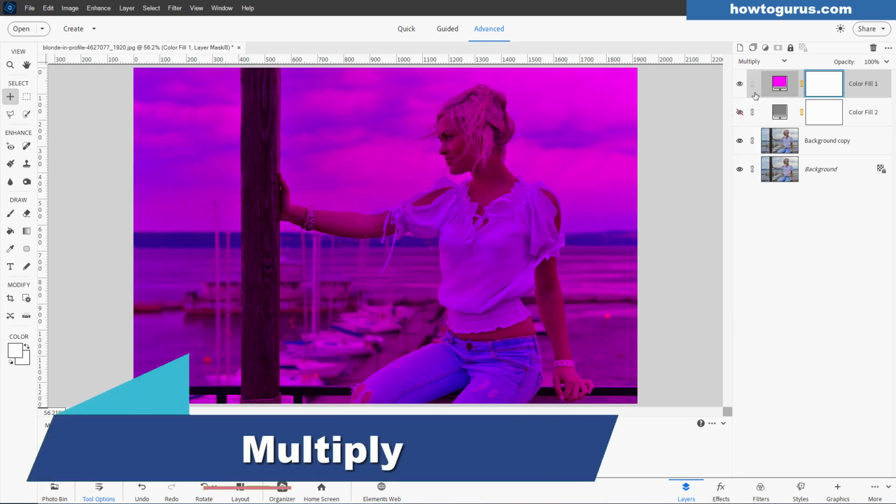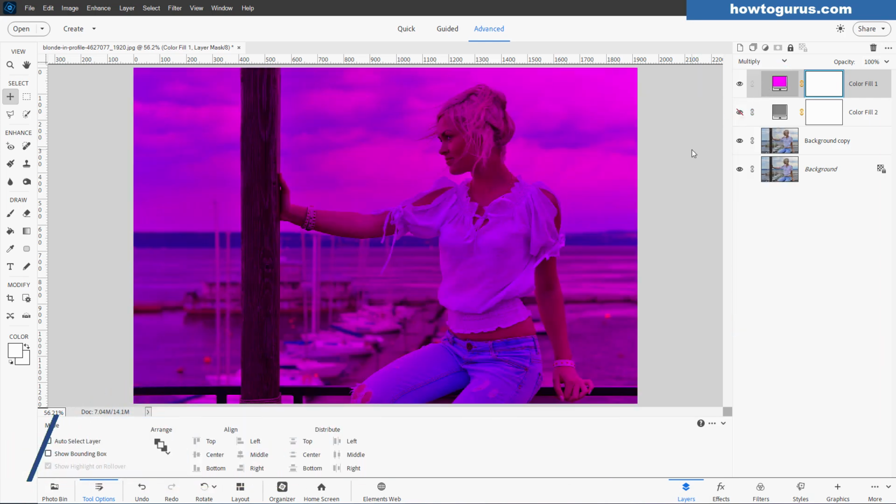Multiply takes both layers and multiplies those together, so it tends to enrichen images. You get a richer or darker image. This is often useful if you want to darken something down, you want to bring back in some color, you have a faded photograph. It's very good at doing that.